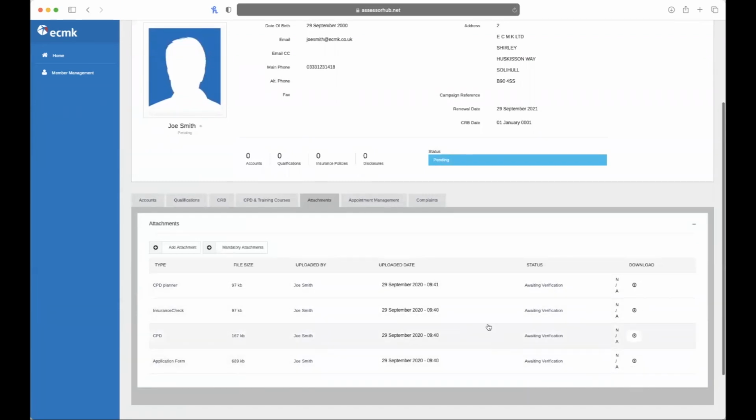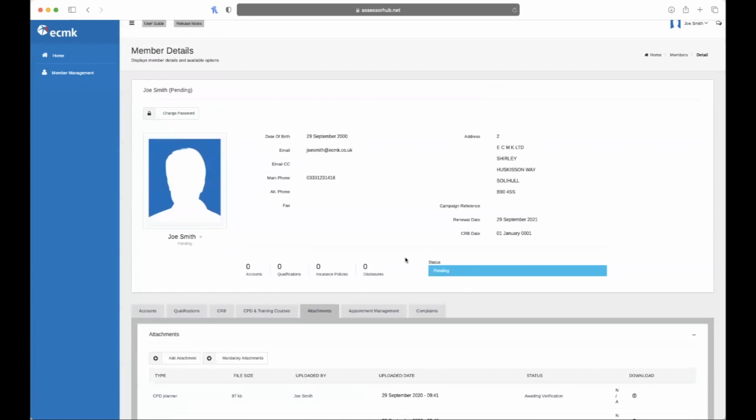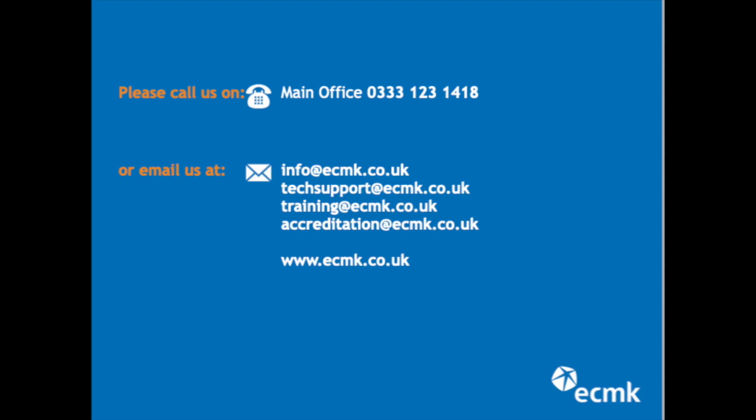But if you do have any questions or queries or problems, or there's anything with the software, please let us know on these contact details showing now.